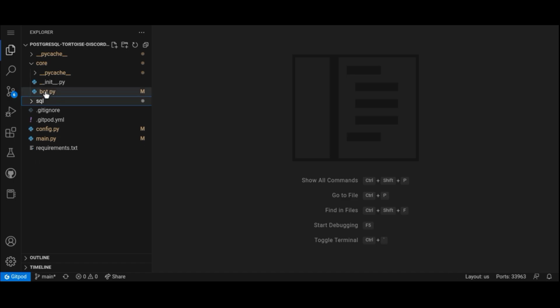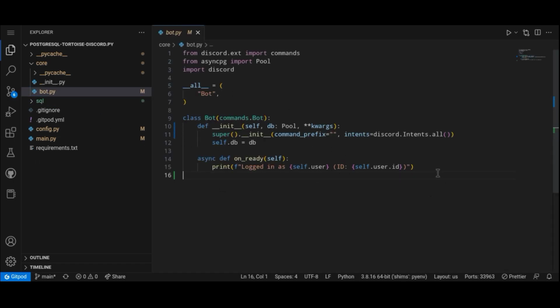So let's go into the bot.py file and create a function called async def setup_hook. This setup_hook function is provided by default by the discord.py Bot class. So let's create this, and here we will acquire the connection first. async with self.db.acquire() as con. Con stands for connection.